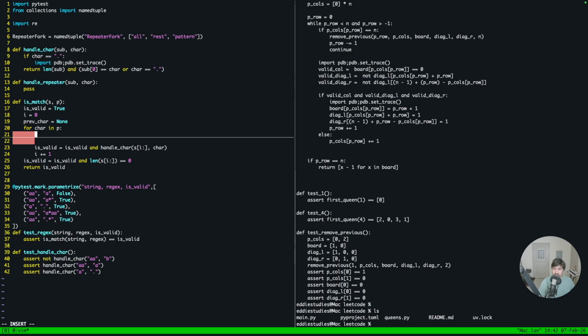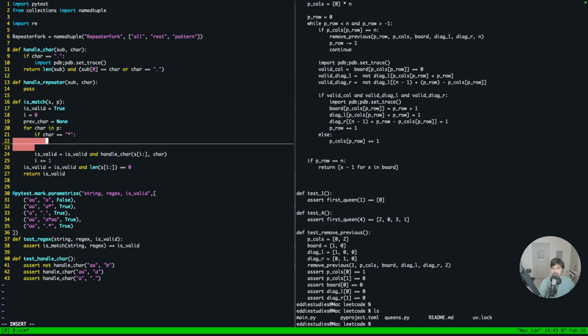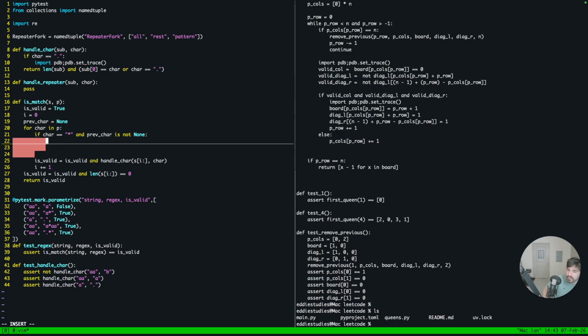So then in this case, if char equals asterisk, we're gonna add the error case later. We're just gonna handle the positive case here. So if char equals asterisk, and we'll just assume prev char is not none. Now we're going to handle this. So in this case, we have to answer the question of, is that a match, or are any of these matches? And I think that's actually a reasonable setup.